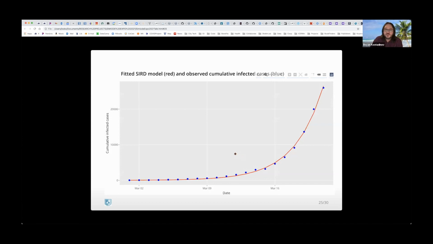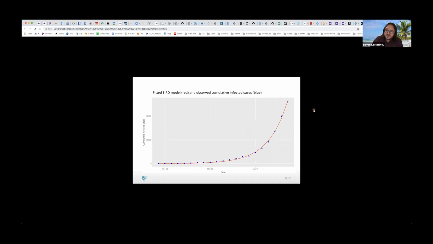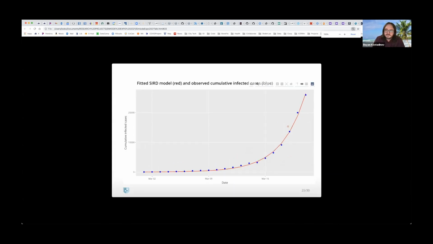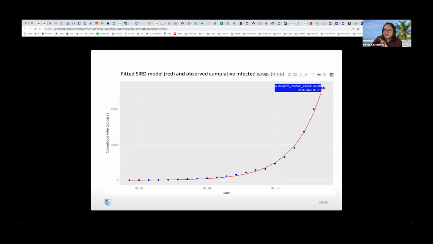At the end, I wanted to show you how well the fitted model compares to the observed data. I was honestly surprised that the fit was so good. The fitted model is represented by the curve in red, and the blue dots represent the data points. These are the data points for the observed cumulative infected cases, and the red curve represents the cumulative infected cases predicted by the fitted model. So it's a pretty good fit, surprisingly good in fact, for this relatively simple model.